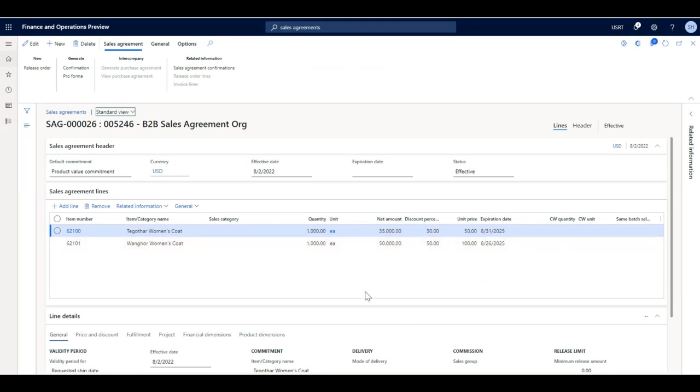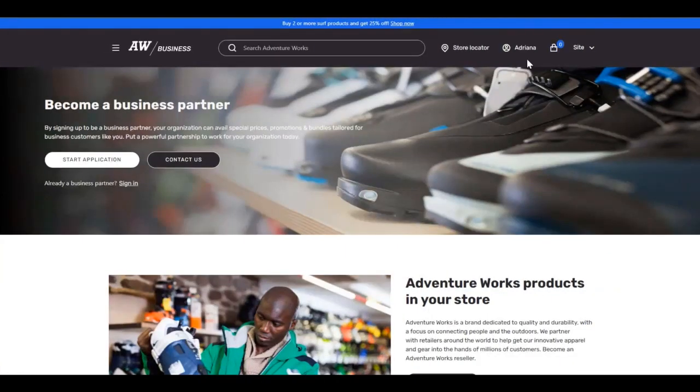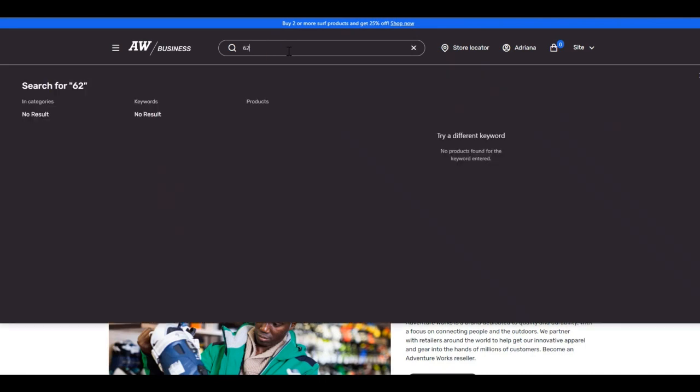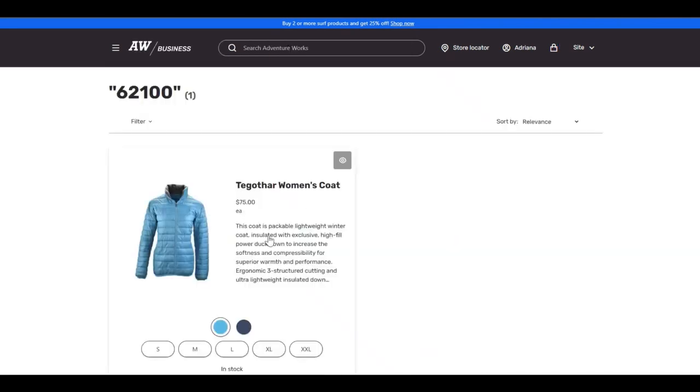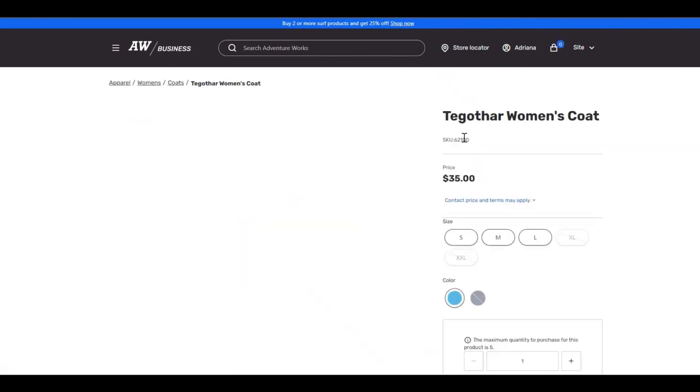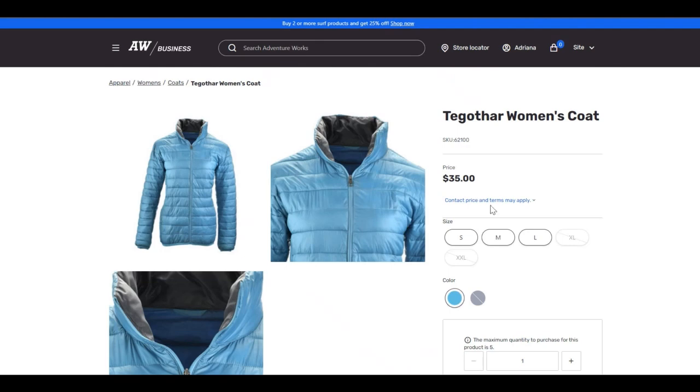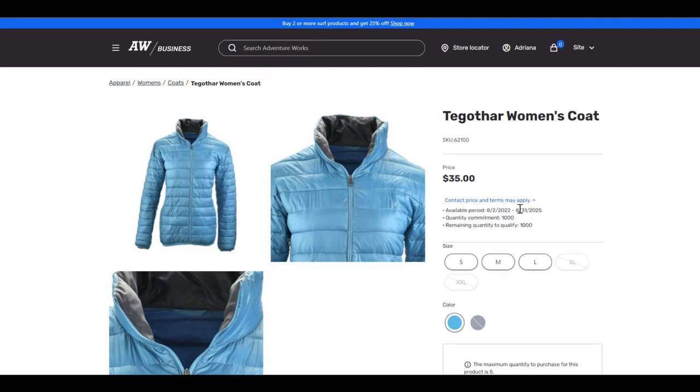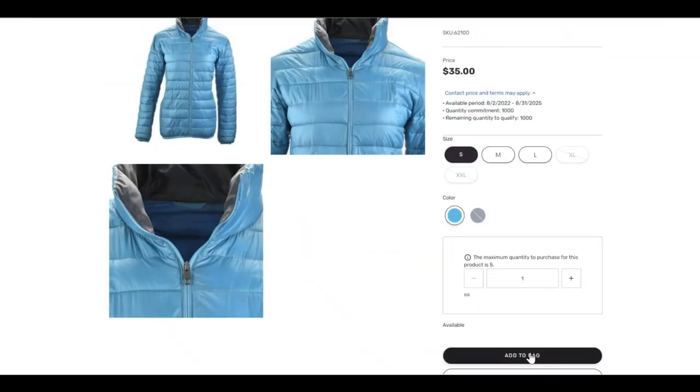So let's navigate to the website to see how this looks. I am logged in as Adriana on the B2B website. And now let's search for the same item for which we have a contract, 62100. So the regular price for this item was 75, but because we have a contract pricing, it shows us that the contract price and terms may apply, and it shows us some details of the contract pricing, aka the sales agreement. So let's choose a size and some color and add to the bag.